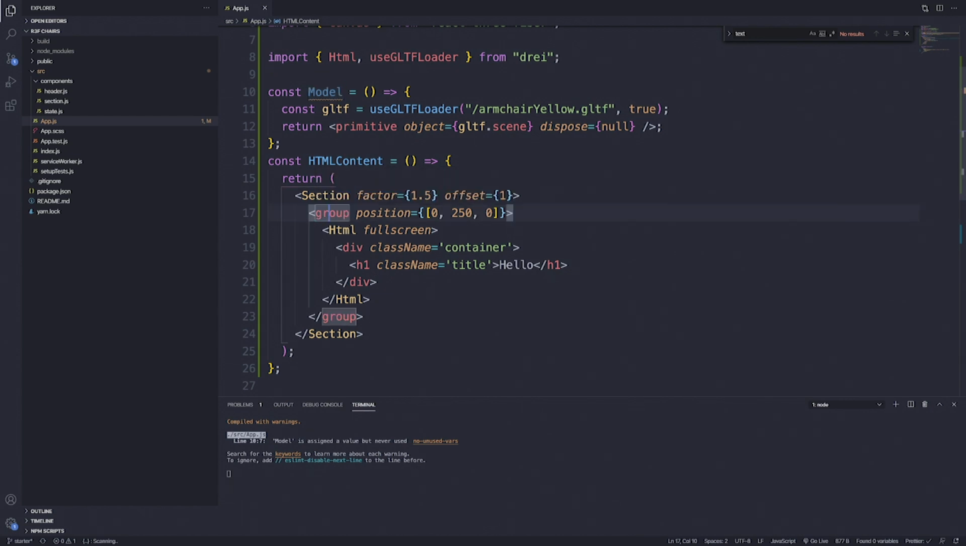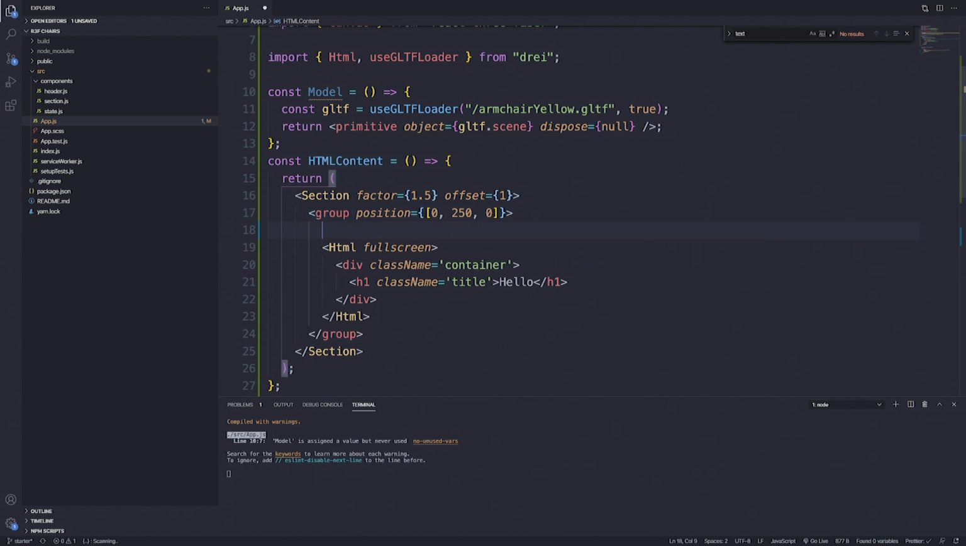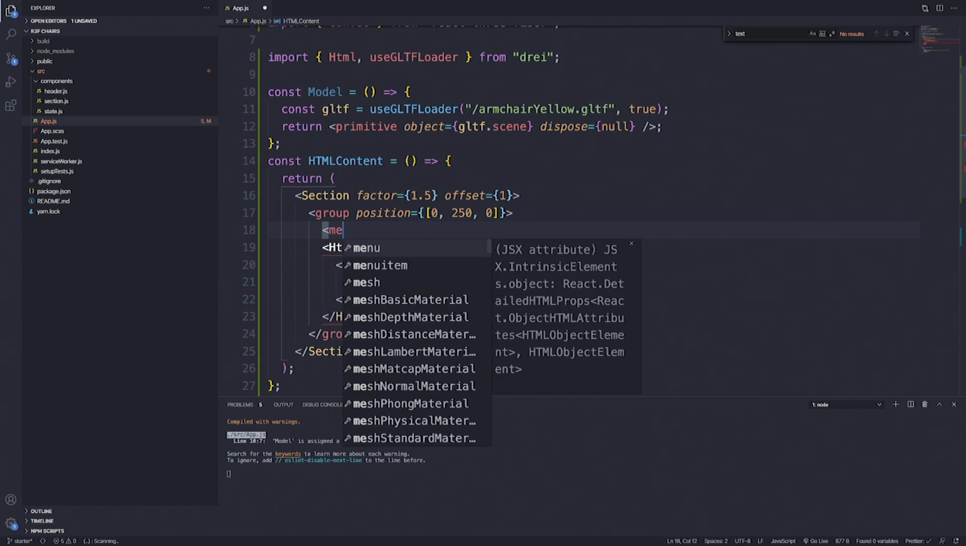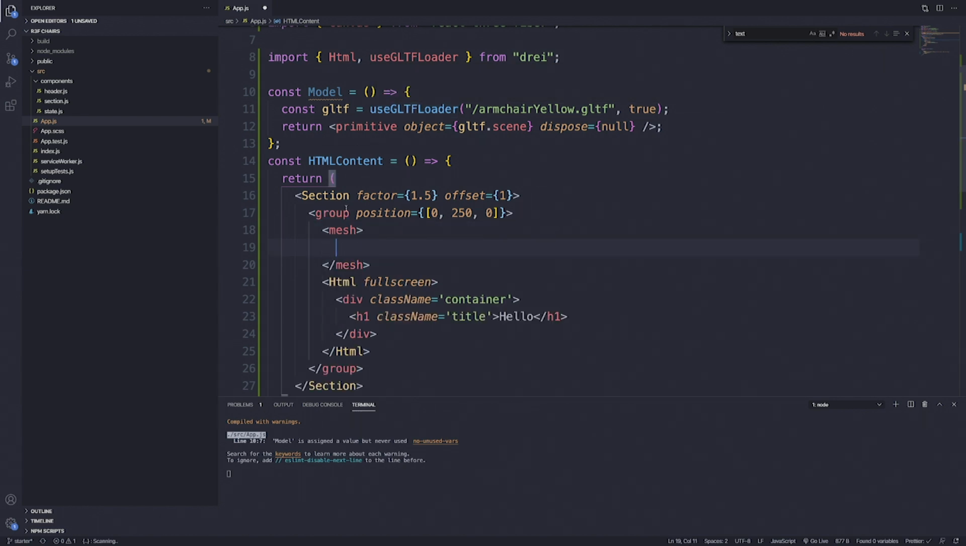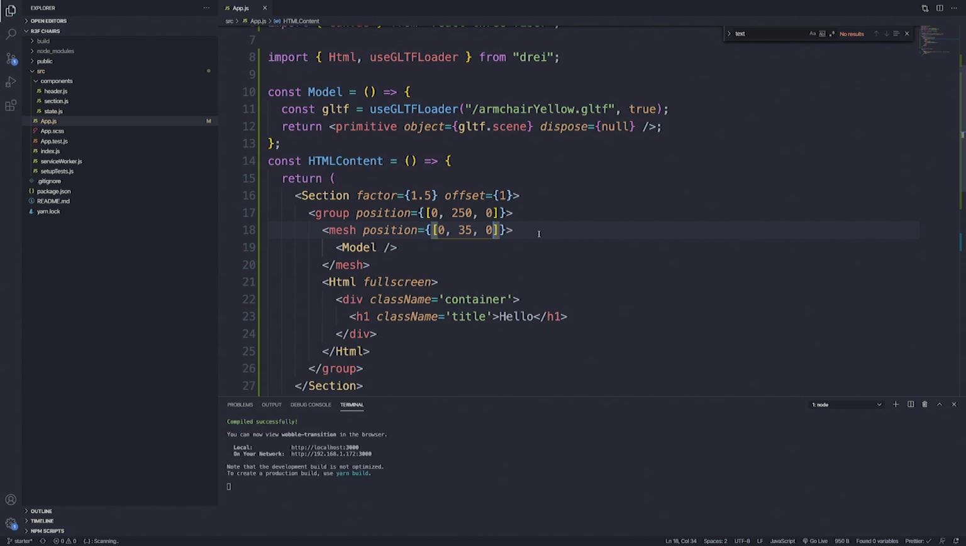So I have this group here within this HTML content. And what I'm going to do in here is create a mesh. Now you don't need to create a mesh, but I do want to play with the position of this model. So I will pass a mesh, and inside the mesh, we'll just pass in the model. And then for the mesh, we will have a position. And now we'll set the position to the following. It's going to be 0, and then the Y is going to be 35, and the Z is going to be 0. Okay, let's save that and take a look.